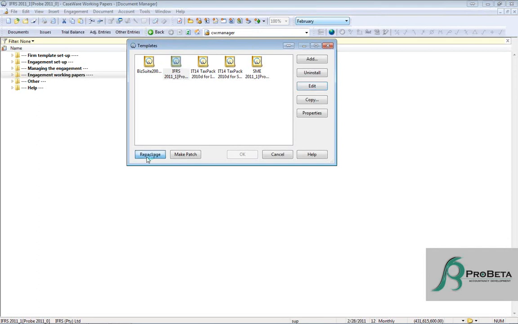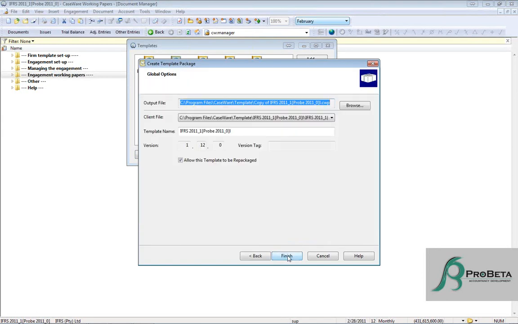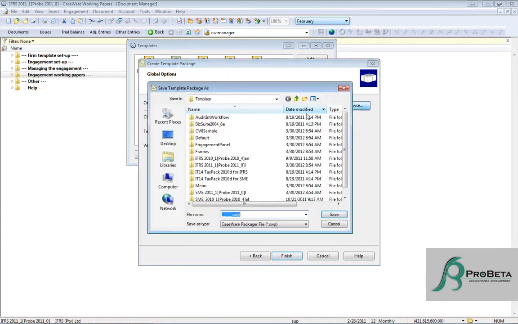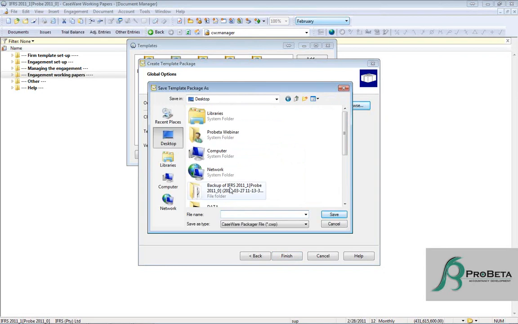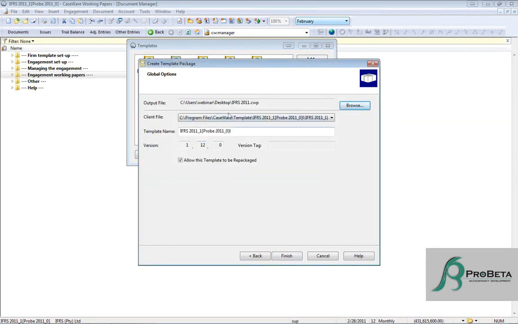So I click on Repackage, brings up my nice Caseware wizard, and I click Next, and all I do is I go and change the template name. So in here you can change it, or you can keep it the same if you want to. You can say where you want it to save. So I want it to save on my desktop, so I just click on my desktop. I've already started one, so I'm going to use that as my name, IFRS 2011.